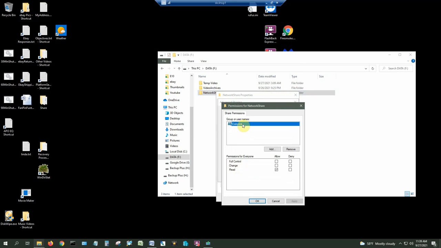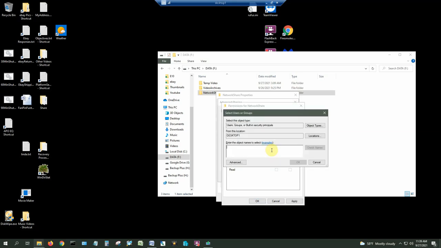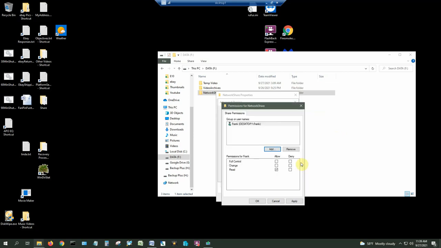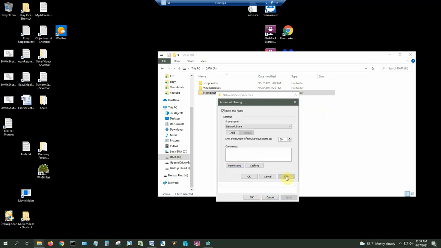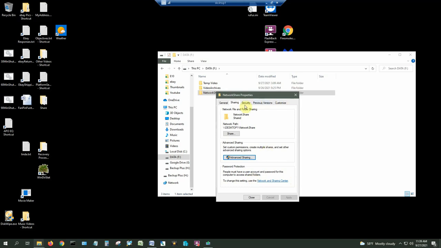I want to limit the permissions to only the exact users who are able to access this folder. And in this case, I'm the only user who's going to be able to access this folder. So I want to remove this and I'm going to add only me. There's my username. And I'm going to give myself full control over this folder. And then hit apply. Next, I also want to configure the NTFS permissions.